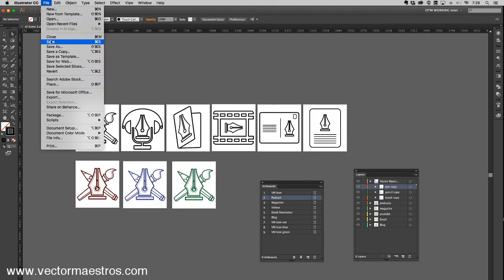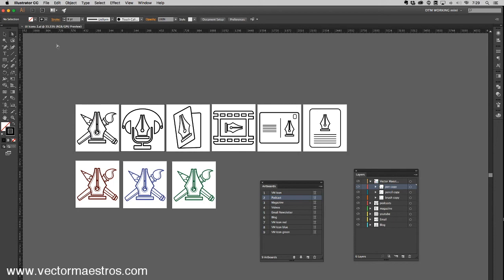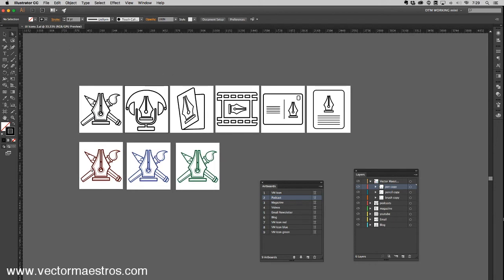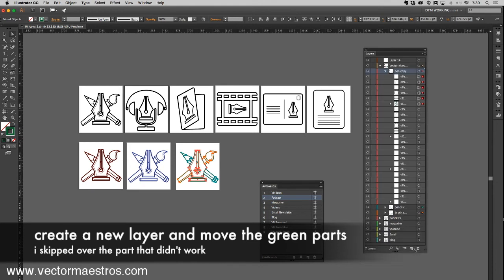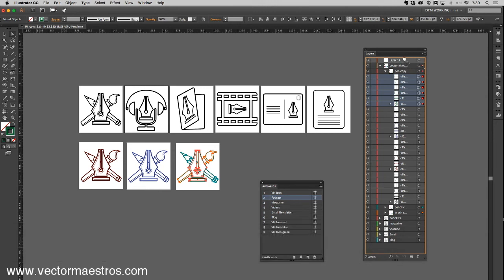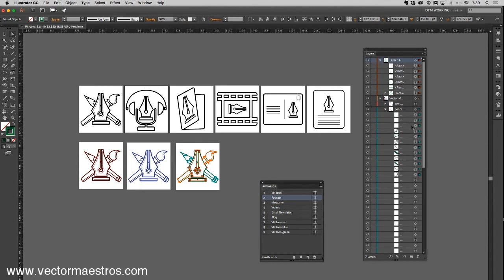So let me save. Make sure you always save. All right, File and Save. Next, I need the red, the blue, and the green in different layers. No problem. Let's create a new layer, Layer 14. I highlight the green icon. But again, there's also a way to just grab the elements from inside the layers. There's more than one way to do this stuff. And then just drop it into the new layer.